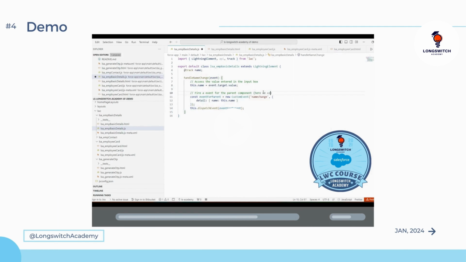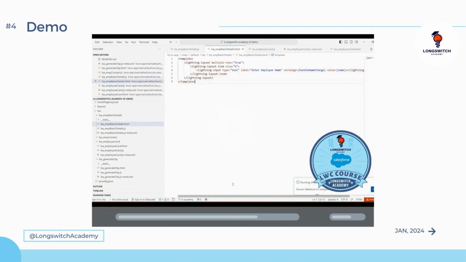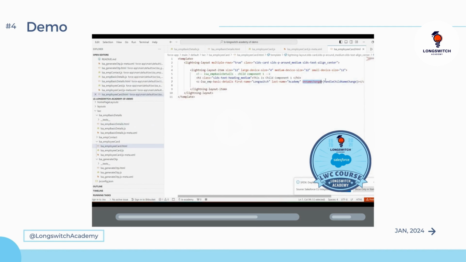Then we configured the parent component, in this case the EMP contact LWC, to listen to the event dispatched from its child component. The event listener function in the parent component then tries to fetch the values sent from the child component and update the local track attribute in the parent component. Once the parent attribute is updated, the user interface is reflected immediately with the latest value. So this is the basic working of events in LWC.